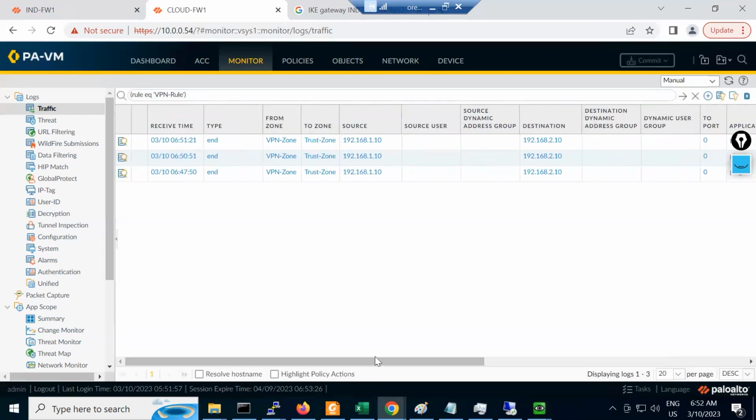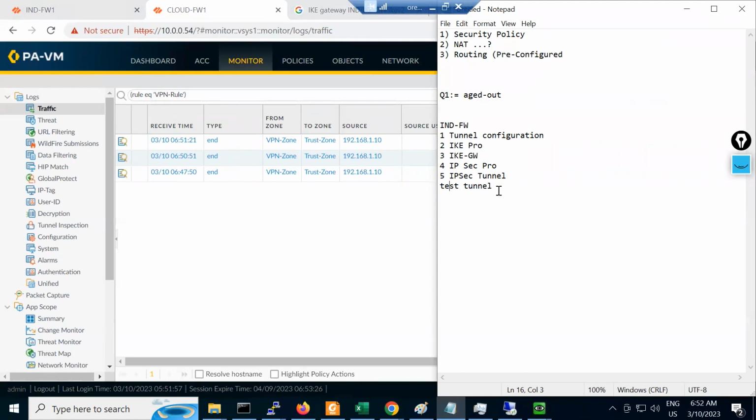So, guys, VPN is simple. You just have to remember the steps. Step 6 is your routing. Step 7 is your security policy. Simply, guys, in the seventh step your VPN will be finished. Okay, and if you use the same parameters, they should match, then it's perfect. Okay, guys.